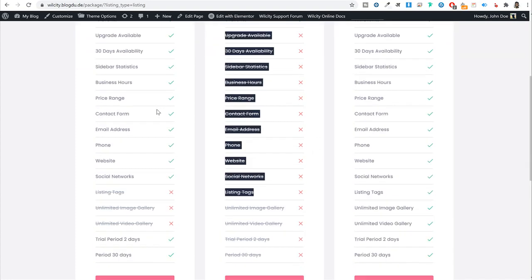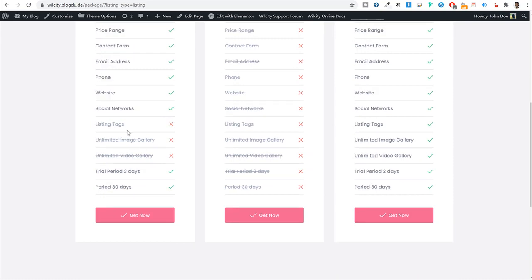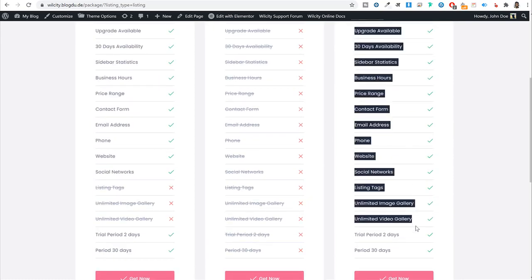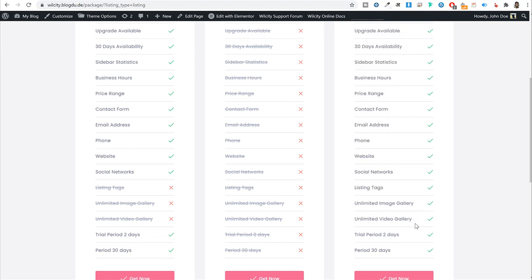If you select a higher plan, most of the things are available, but these 3 things are not available. If you select the highest plan, obviously all the options will be available for you. All the features will be available for you. So we also have to create a similar plan.